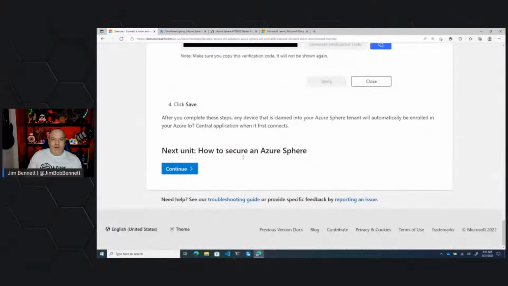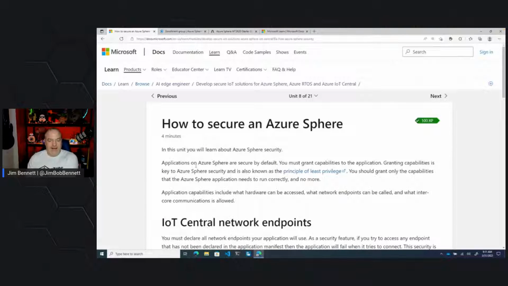Now what we're going to do is take our Azure Sphere device, think about connecting it, and actually connect it to Azure IoT Central. We already had it connected to the internet. We did that last time. We connected it to my Wi-Fi.